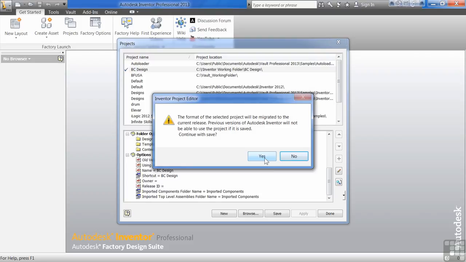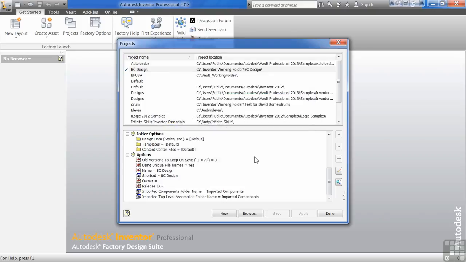It says, hey, this is going to be migrated to the current release. So that means if you're working with somebody else and they have 2012 and you have 2013, you migrate the project file that everybody's using, everybody has to be on 2013. It's not a good environment to have mixed Inventor users, especially if you use the Vault. Try to keep everybody on the same level at the same time. So we'll hit OK here.